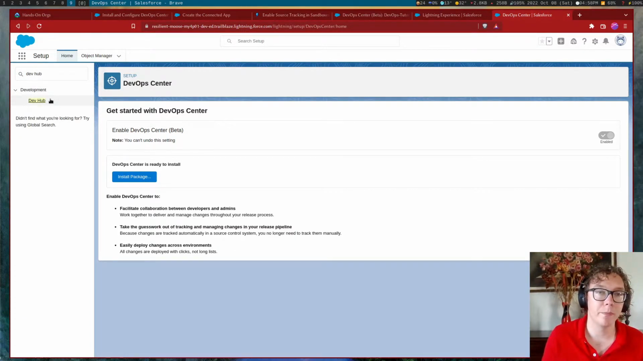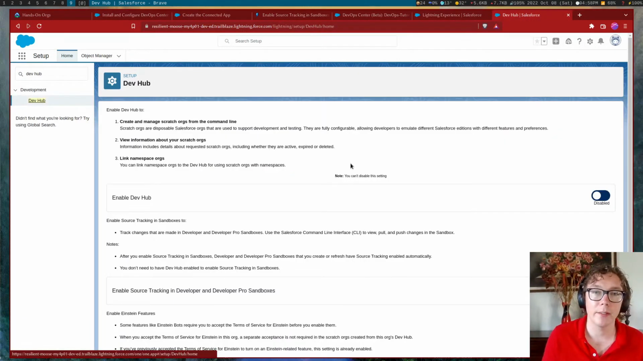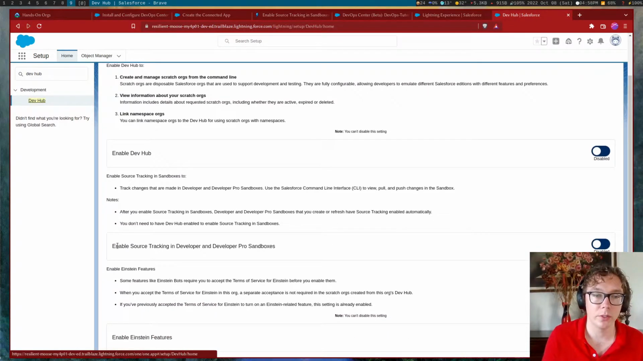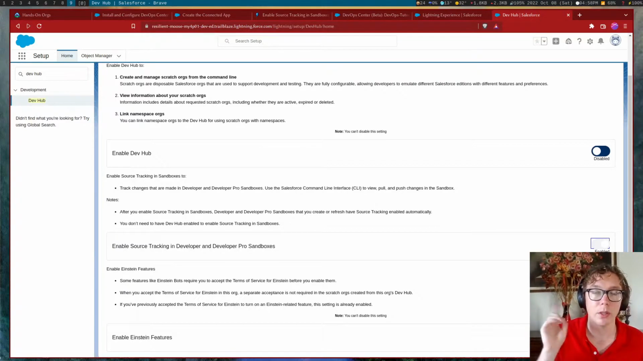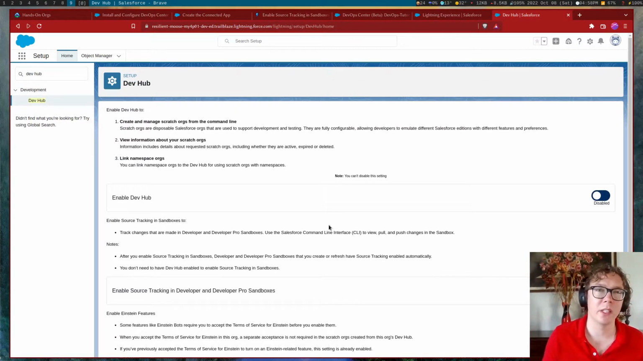The next thing you're going to do is go to DevHub, and you're going to enable source tracking in sandboxes. There's this setting here, enable source tracking in developer and developer pro sandboxes. You will want to have that enabled. Again, link to an article above. I don't have this enabled because I have a bunch of trailheads to set up this org.